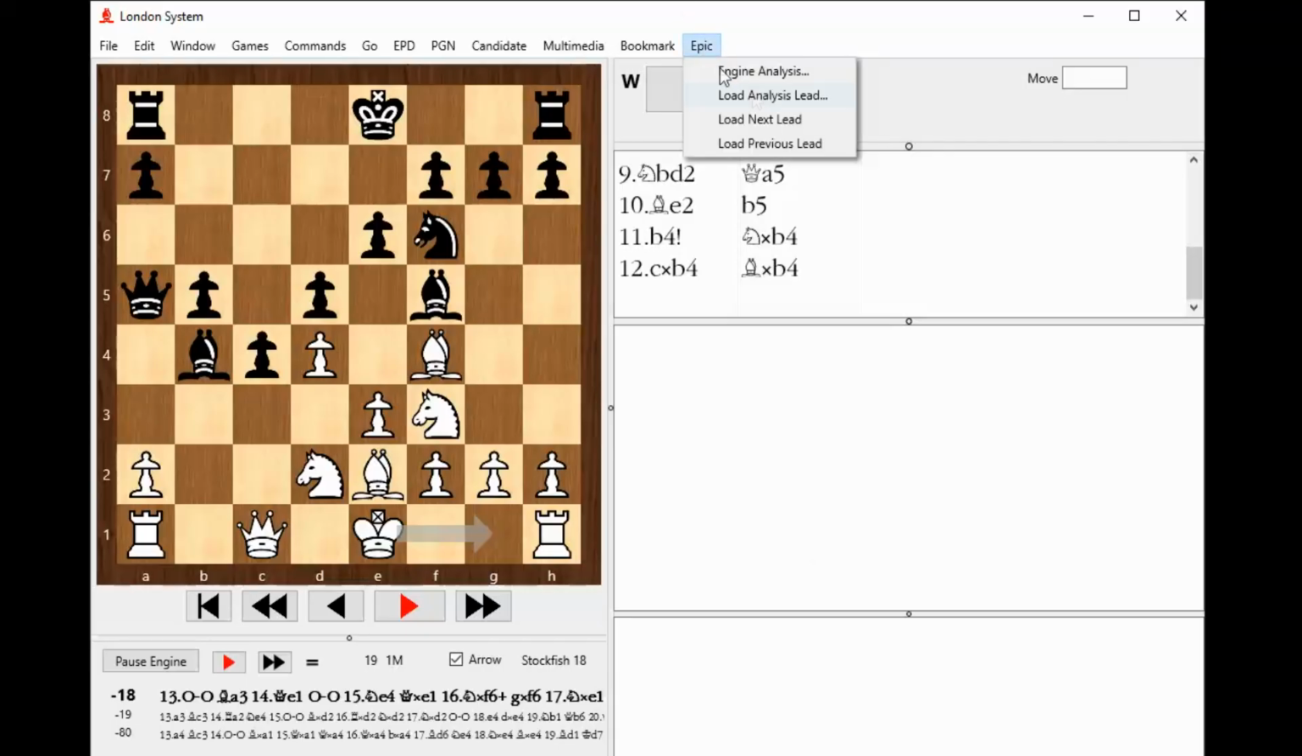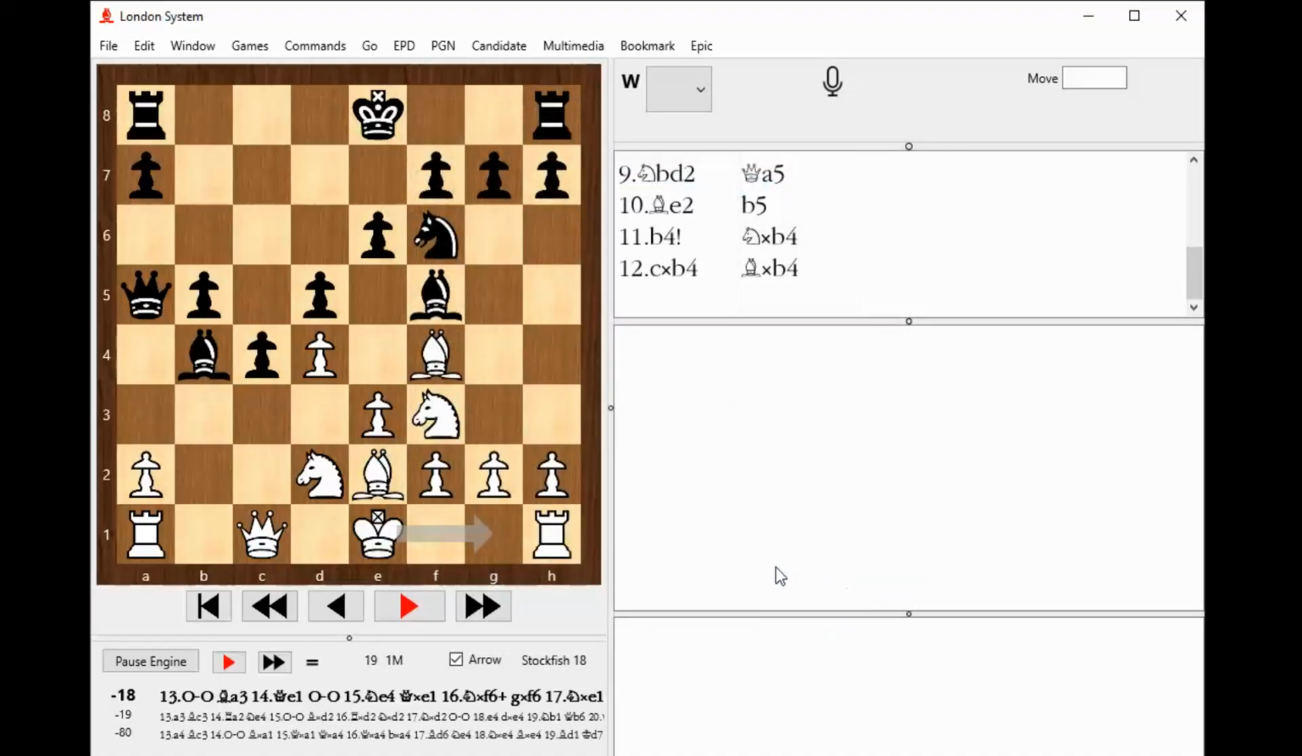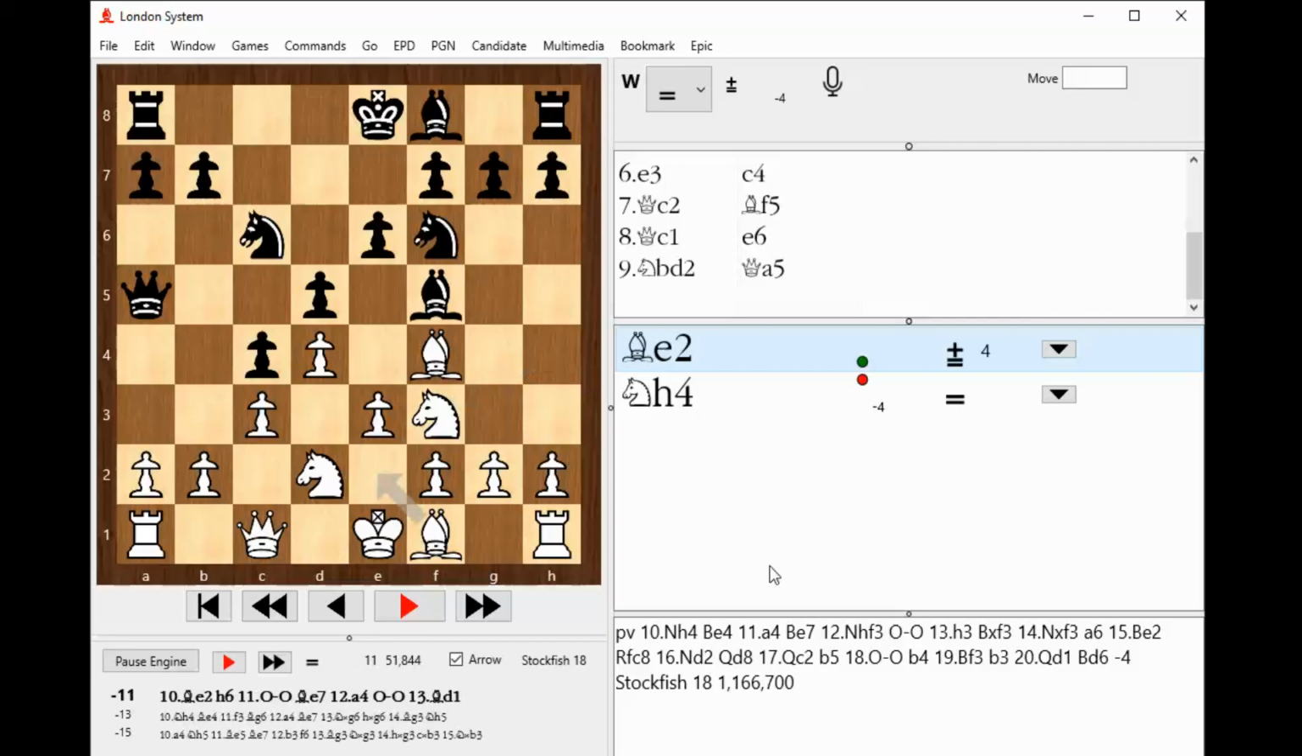Let's go back to Epic again, load analysis lead, and let's click on number 2. Analysis lead number 2, what did it find here? Here, the author thought that bishop e2 continued with a slight advantage for white. The engine thinks knight h4 gives us very slight advantage for black, 4 centipawns. Good for black. That's what that negative number means. So here again, this is busting holes in my repertoire that I have used for decades. Think about that for a minute.